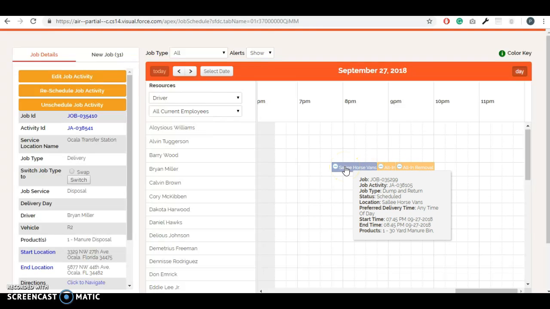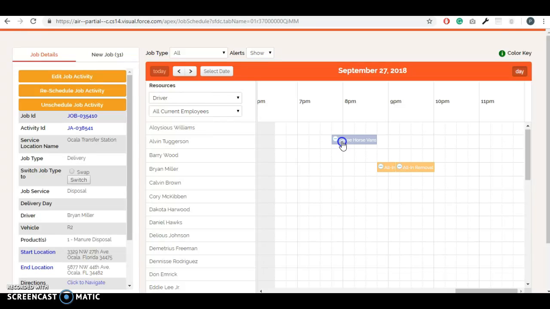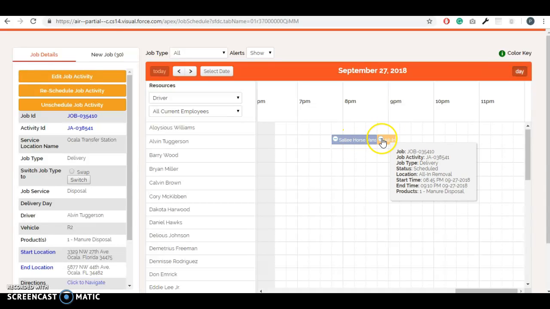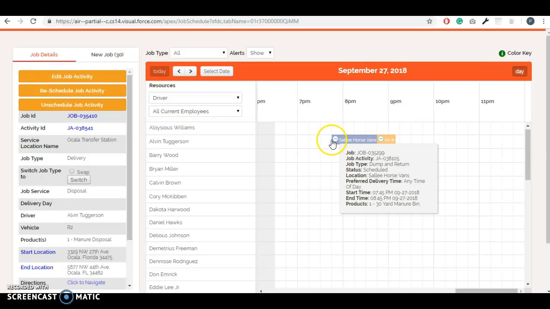So we'll try to drag this onto another. So you can see that the disposal job is also moved to the new position.